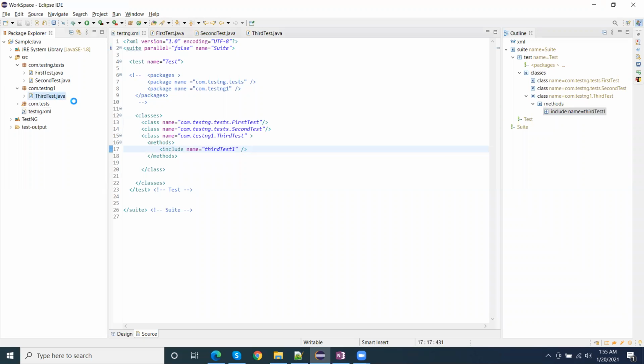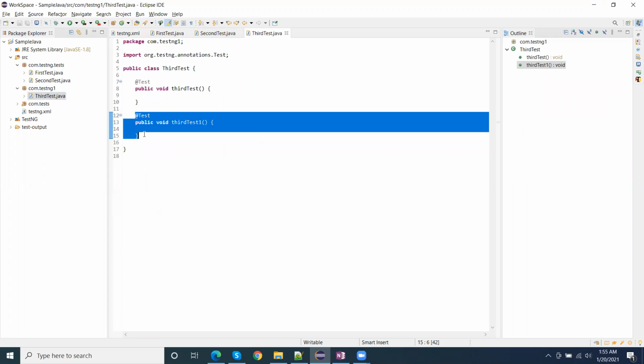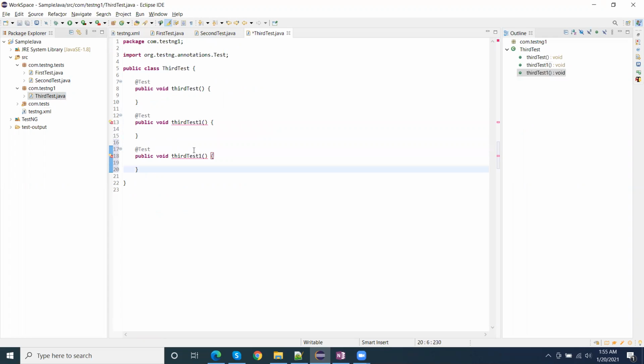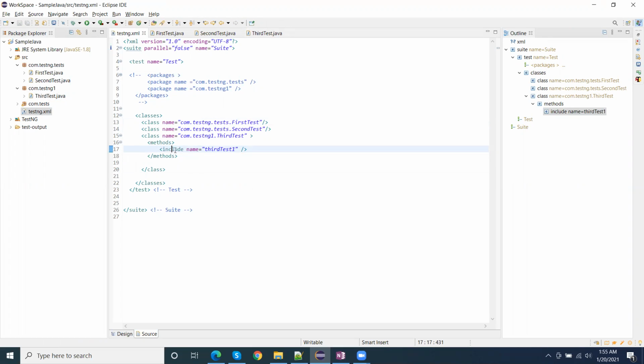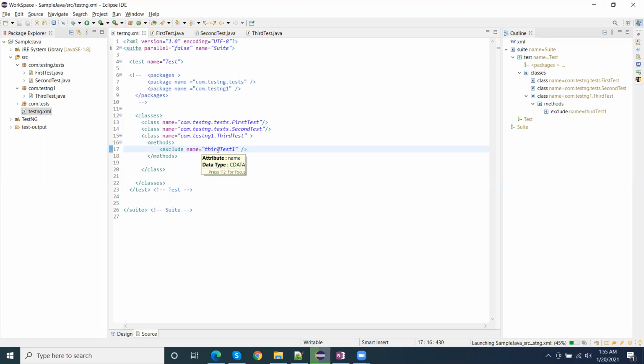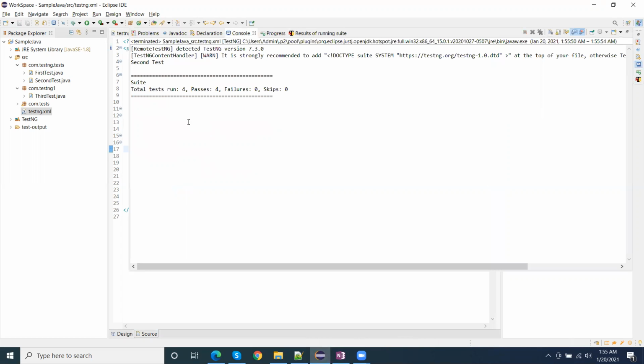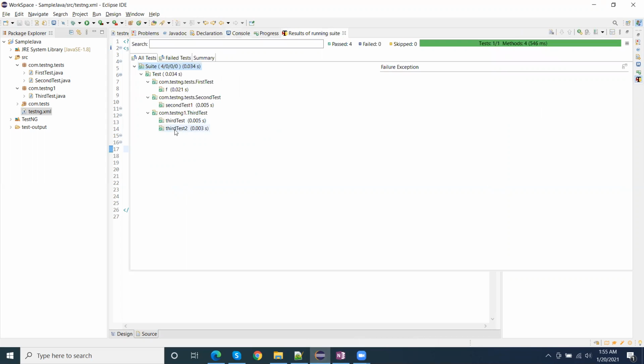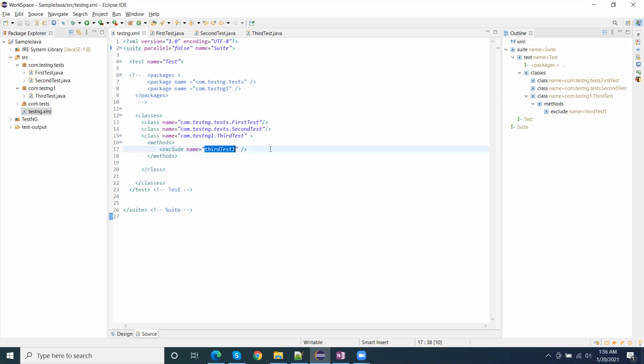So let me add one more test here, test 2. Suppose we want to exclude test 1 and execute only a few other tests. Here, instead of include, we can exclude test 1. Okay. So if I run this, this test will be excluded and the others will execute. So here you can see the report. Third test 2 and third test are executed, and third test 1 is excluded.